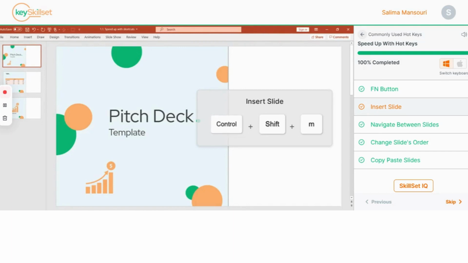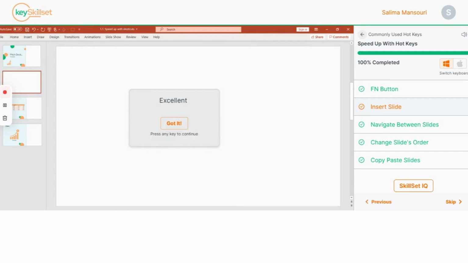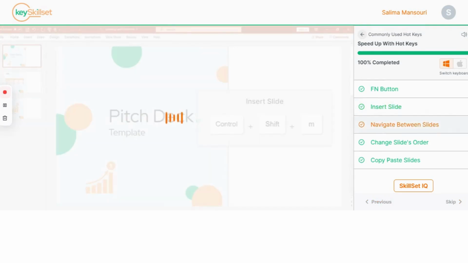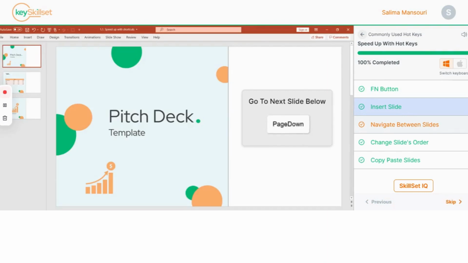So that was the first task. Now to insert slide, I'm going to press on Control, Shift, and M. That should do it. Now I can press on any key. Going to press on enter again. That's it. And moving on now to the third task and so on and so forth.